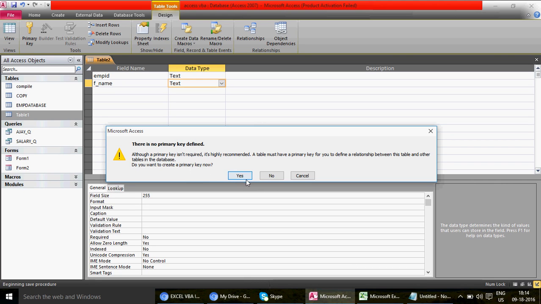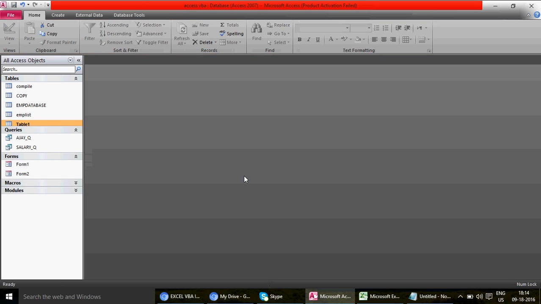Access also tells you that every table should have a primary key, but it is not necessary. Sometimes you really want to keep the duplicate entries as well, right? But Access always offers you this kind of prompt. So if you say yes, I want to create one, then Access will create its own ID. If you want to have a look, just click yes and look at the table.